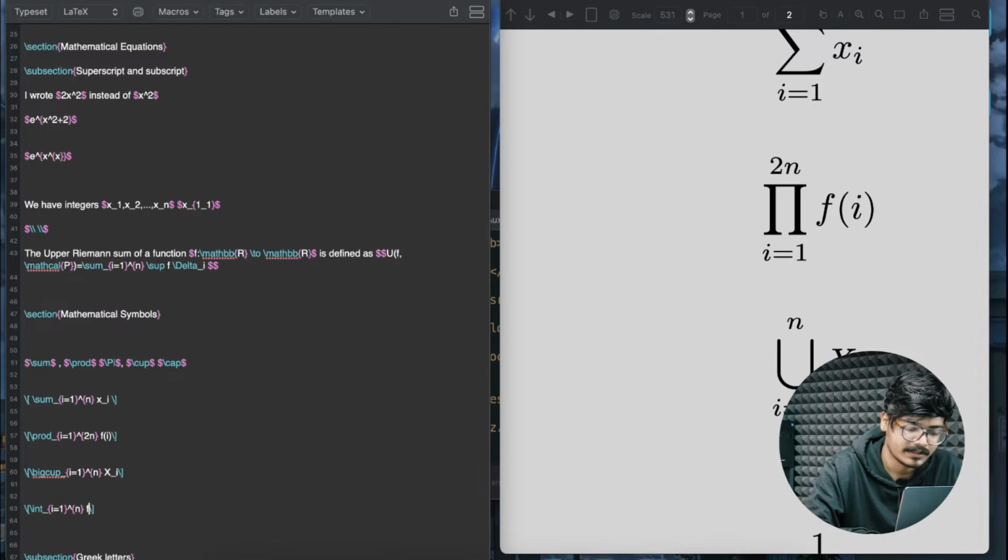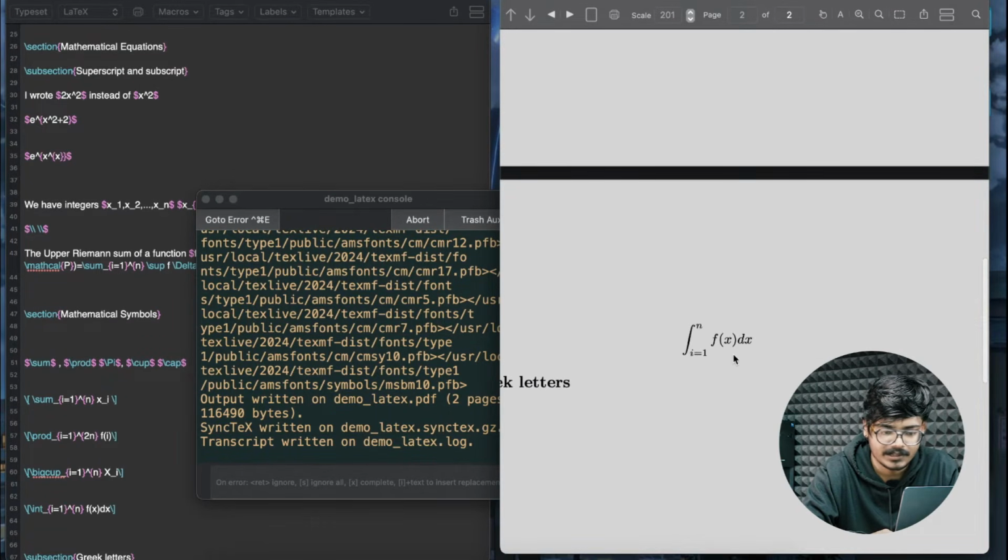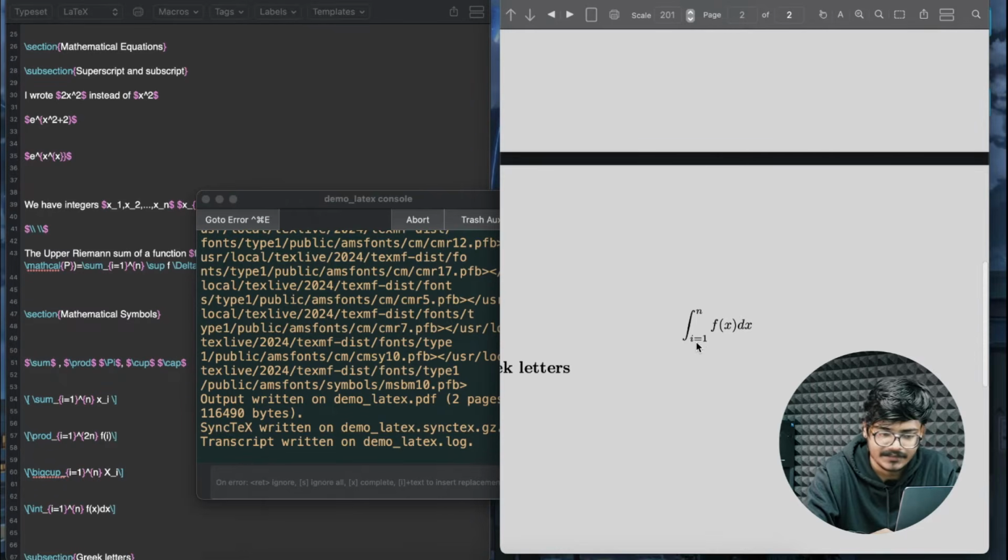Let's say the sum from i equal to 1 to n of f(x) dx. So that's how you write the integral. If I zoom out, you can see it's there on the next page. Sorry, I went with the same thing that I was writing everywhere. Basically, this is the lower limit of the integral and this is the upper limit.